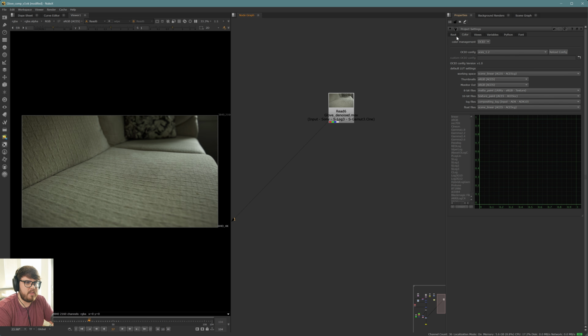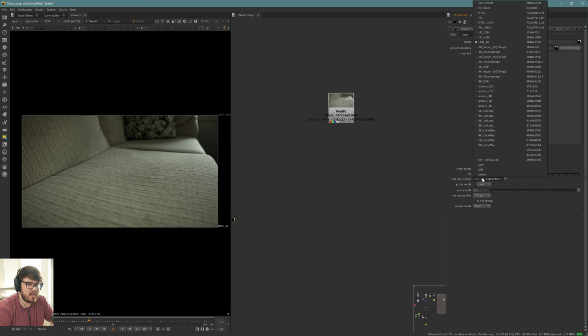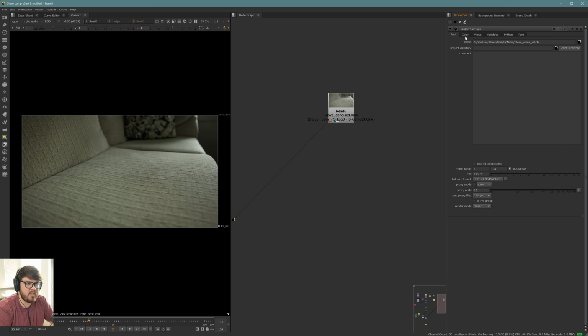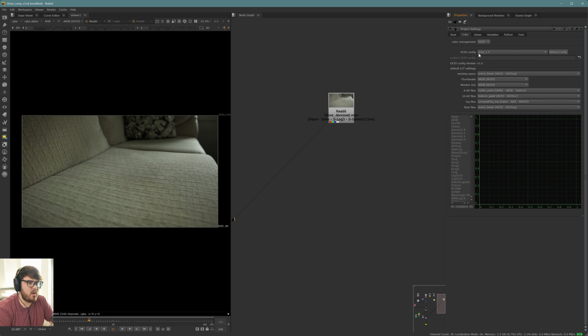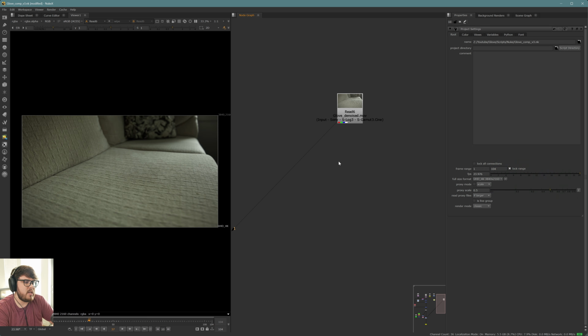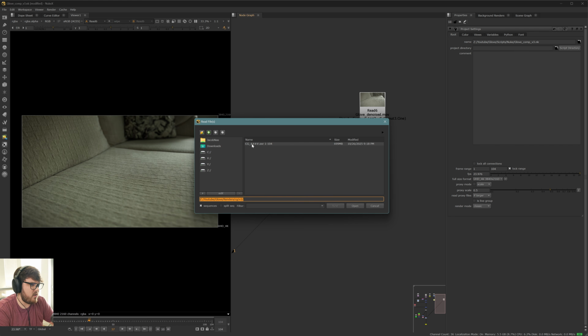Now, I do have a couple of things automatically set up, like the FPS and our resolution in our project settings. And then in our color tab, we have an ACES 1.2 OCIO. This is the exact same color space I'm using in my Blender project. Again, I'll have some tutorials linked down below for color management. Color management, in my opinion, is one of the most important things and one of the first things that you should learn as a visual effects artist. Again, I like using an ACES 1.2 workflow, and so that is what we're going to be using inside of Nuke today.